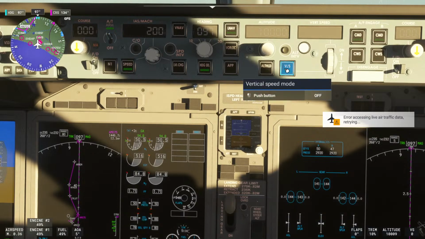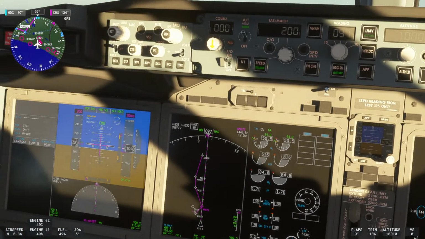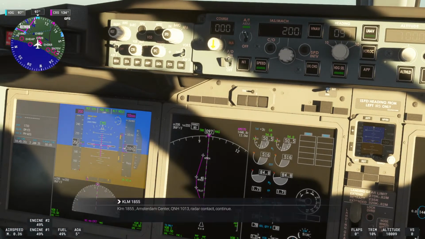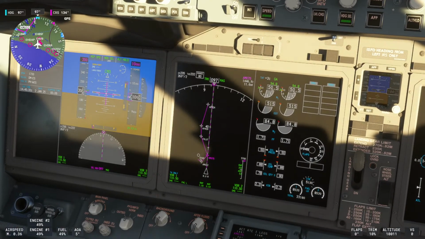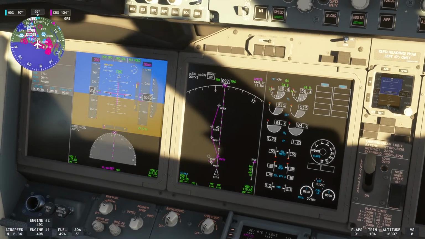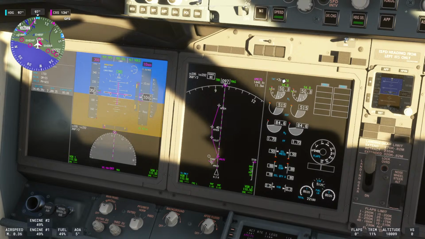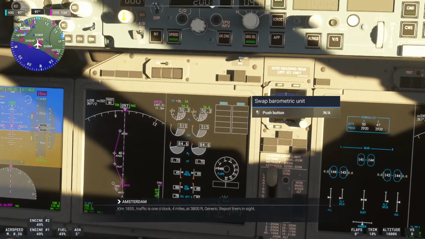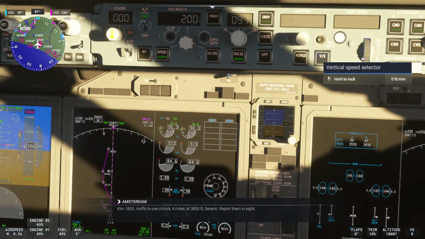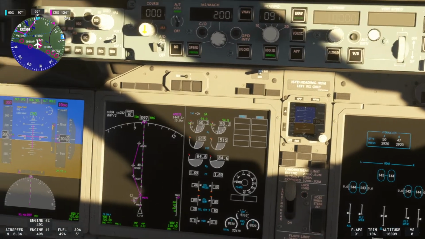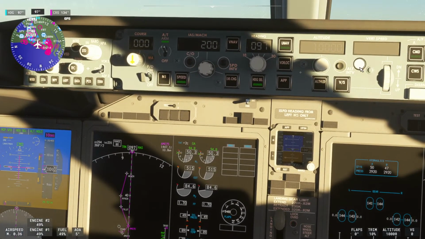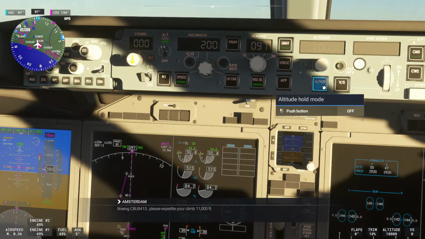For example, the VS mode. The VS mode, similar to the previous aircraft, you can use it to either climb or descend with a certain rate, right? So in this case, if I want to descend with 200 feet per minute or 300 feet per minute, I can activate that VS mode and then use this wheel on the side to either decrease or increase my vertical speed. Then the other options which you will see is the altitude hold button.